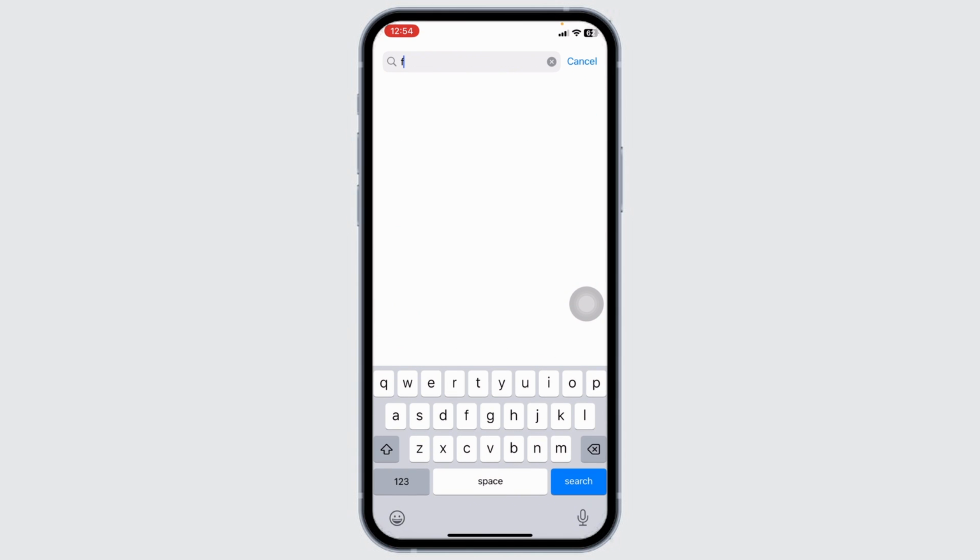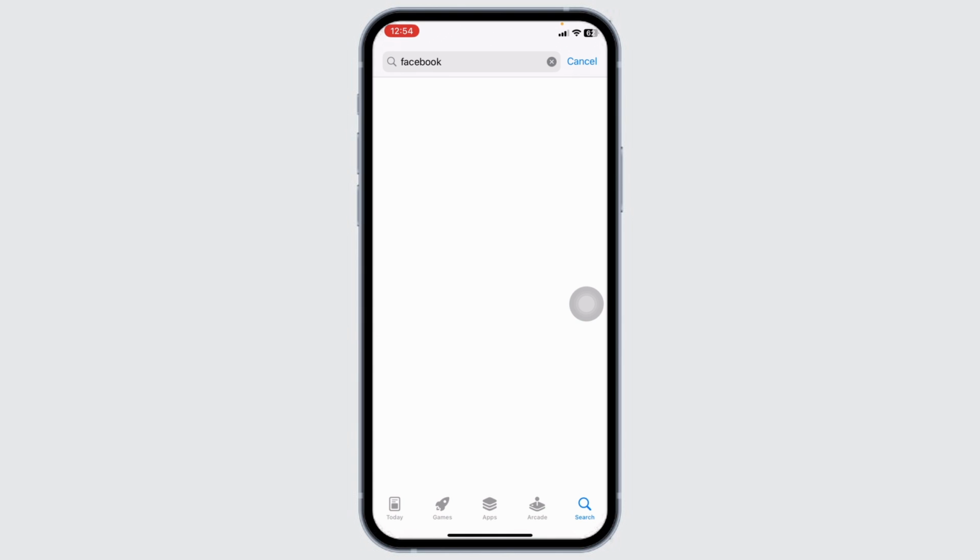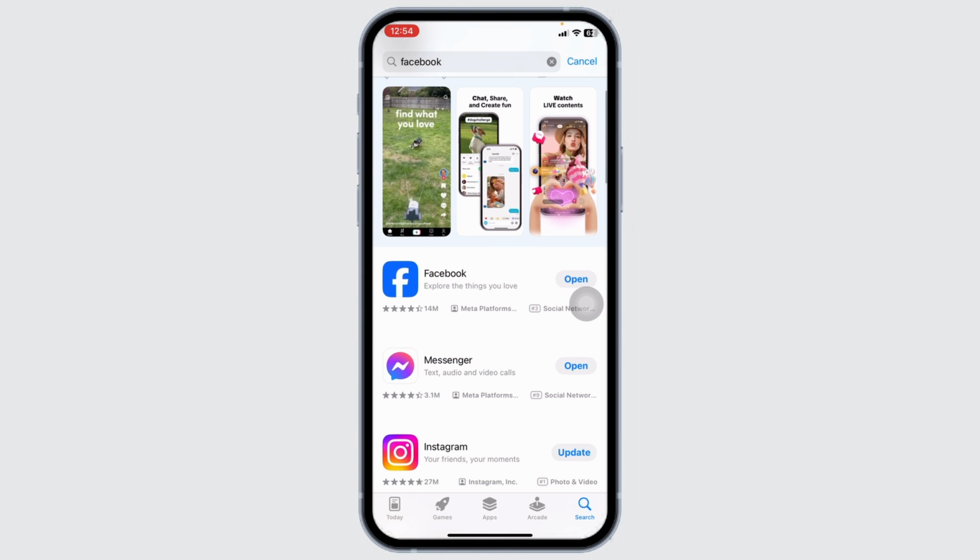Heading towards the next solution, close this. Launch your Play Store or App Store. Now at the top, you'll see the search box. Type in the app name Facebook and then search for it. After the app appears, at the right corner of it, you'll see the option of open or update. If you find the option of update over here, just click on it and update the app to its latest version. Then you can check whether your problem has been solved or not.